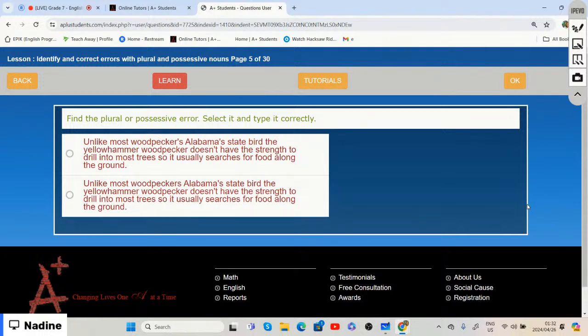Unlike most woodpeckers, Alabama's state bird, the yellowhammer woodpecker, doesn't have the strength to drill into most trees, so it usually searches for food along the ground.